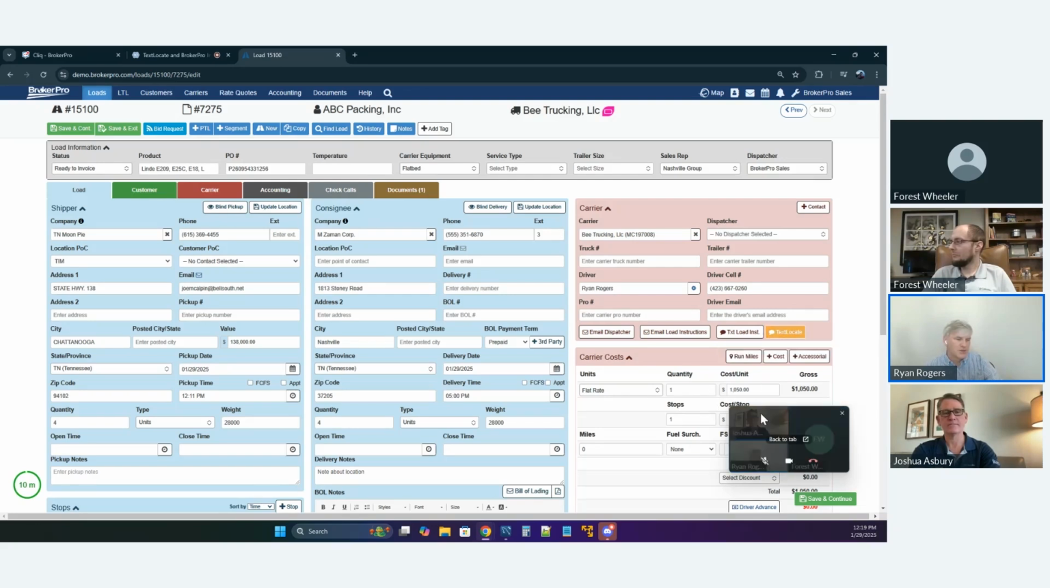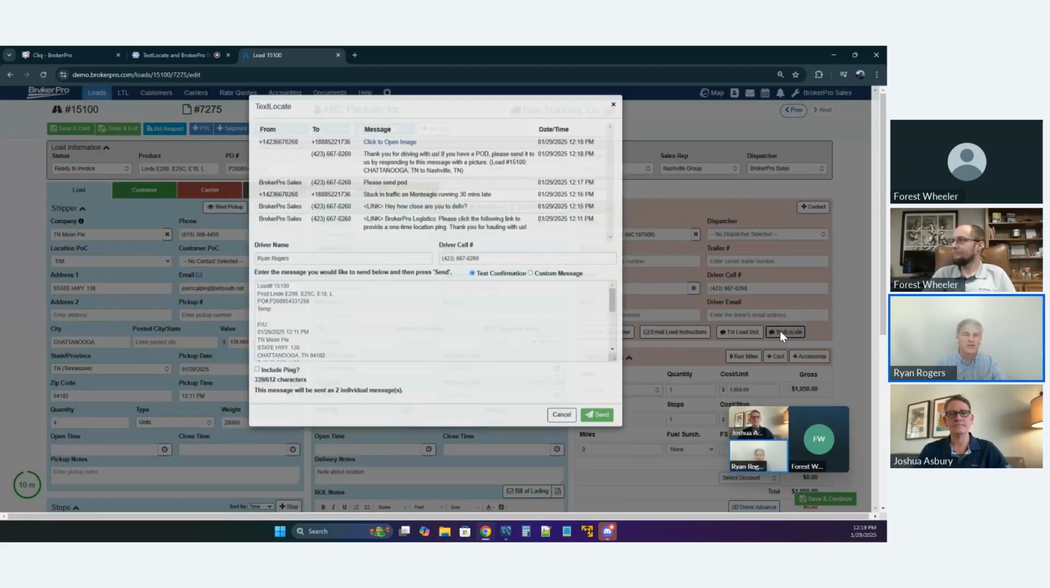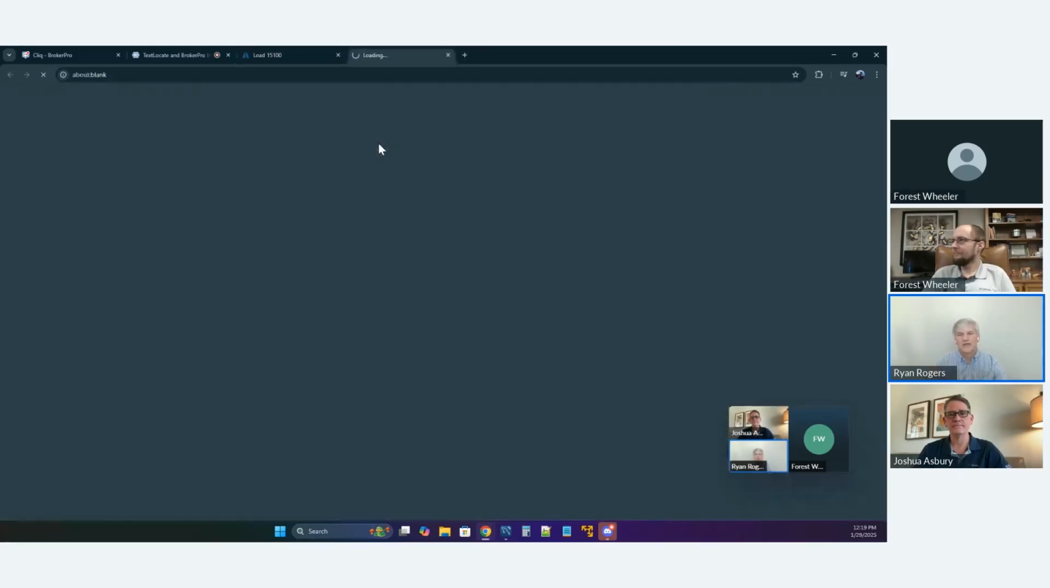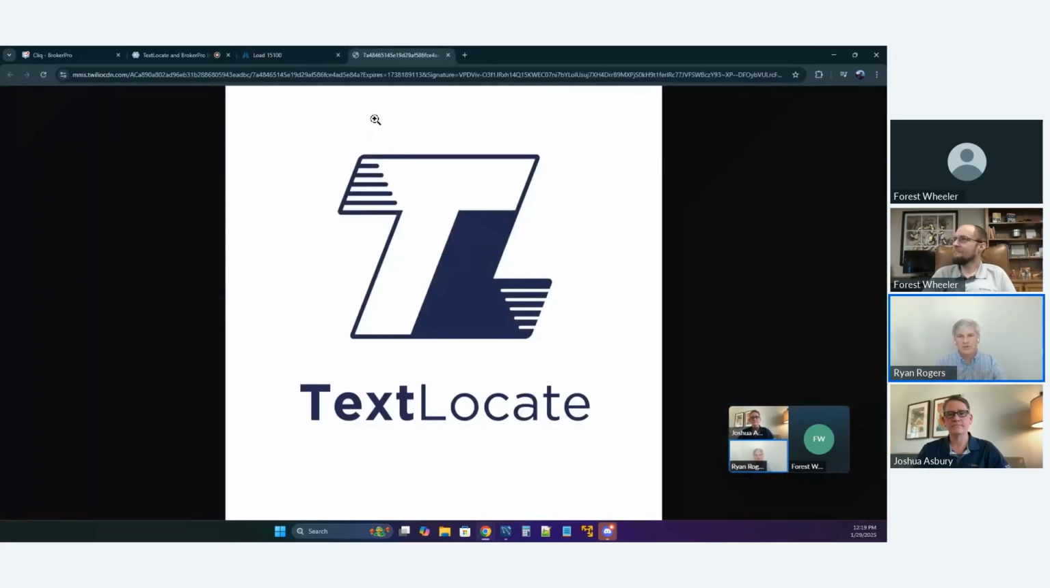And here's the message that Forrest had sent over with the POD. He says, thank you for driving with us. If you have a POD, please send it to us. Respond to this picture for load number 1501, Chattanooga, Tennessee to Nashville. So again, easy. Instead of you calling, hey, can you send me that POD? Well, where do I send it? Oh, we'll email it to XYZ or whatever.